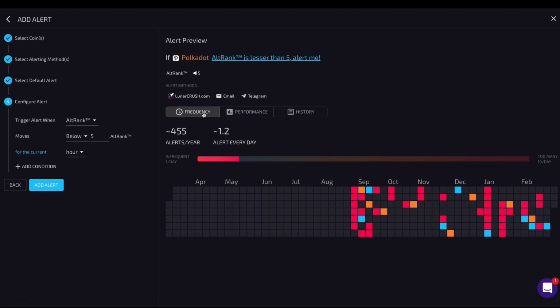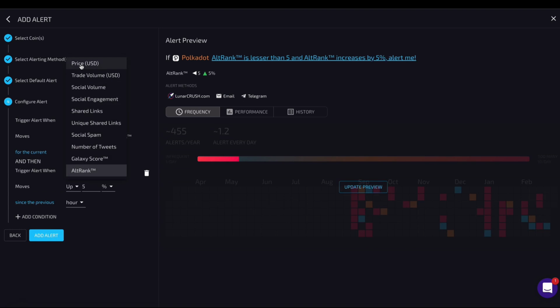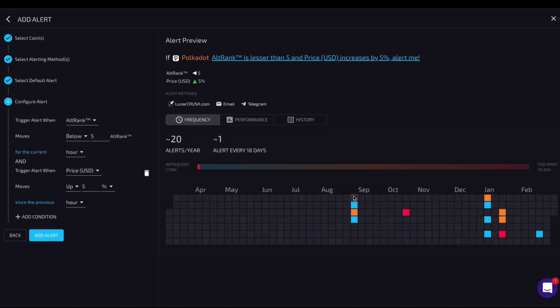I think this may be alerting me too much, so I'm going to refine the alert configuration just a bit. I'm going to add a condition that triggers when the price is up 5%. Let's update the preview. That looks pretty good. Now for an alert to trigger, both of these conditions must be met. Let's save this alert.